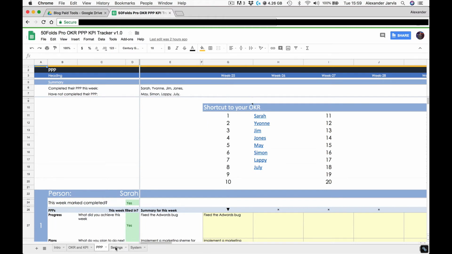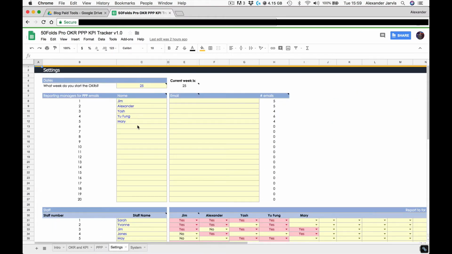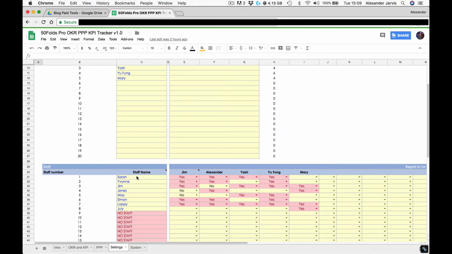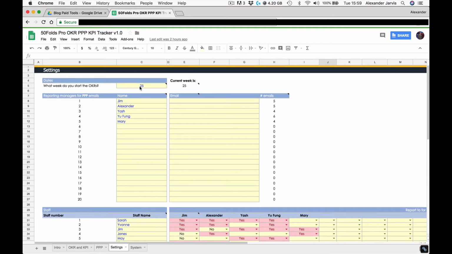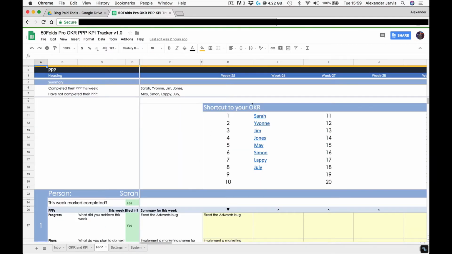Then go into the settings sheet. Now, you're going to want to delete these, then delete the staff names and replace them with no staff. Then just delete all these red boxes, and then select your week, okay? So it tells you that the current week is 25. So if you want it to be starting next week, so say 26, you click 26 here, and then in all these sheets, it'll start in week 26.